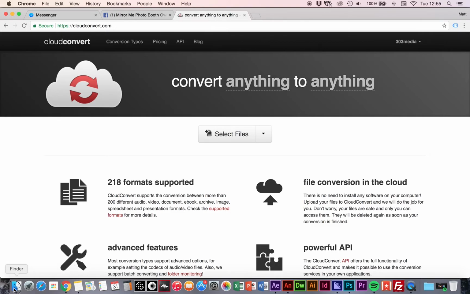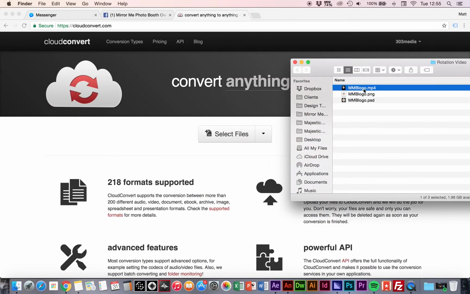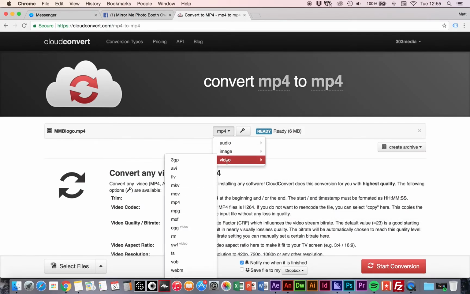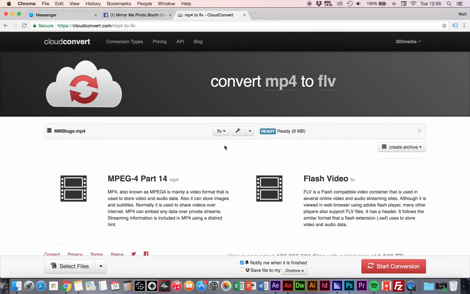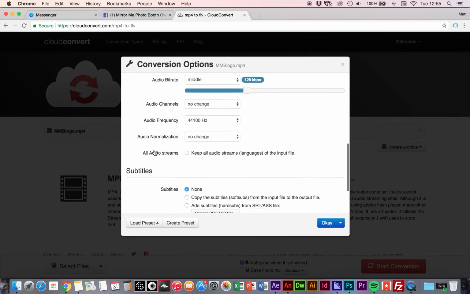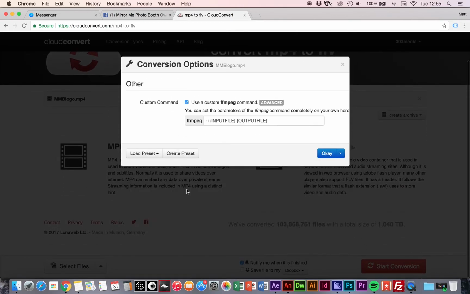cloudconvert.com, and we're going to drag and drop that video file we made into here to create an FLV file. MP4 video, select FLV, then click on the little spanner for the additional settings. Ignore everything you can see up here, scroll down to the bottom to use a custom command, and then we're going to go input file, close bracket, space, dash Q, which is for quality, space 0, and then make sure there's a space after that as well. So from start to end, it's space, dash Q, space 0, space, and then output file.